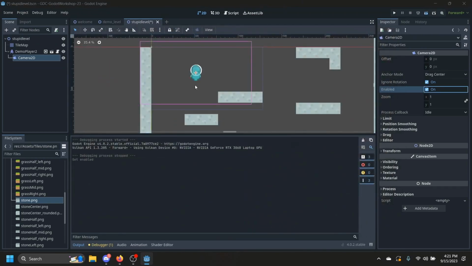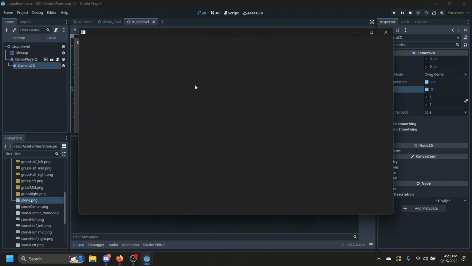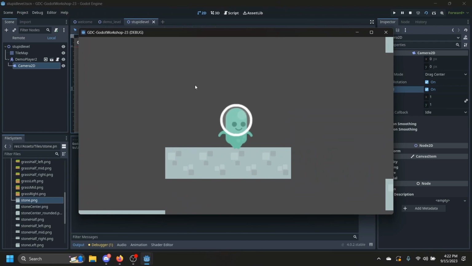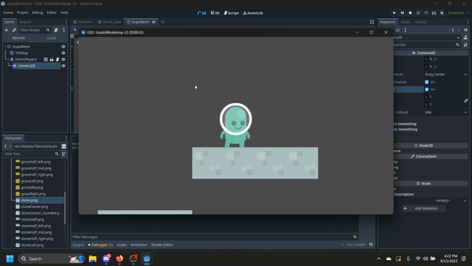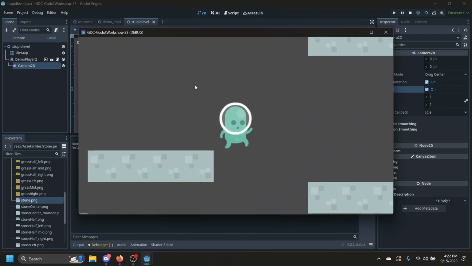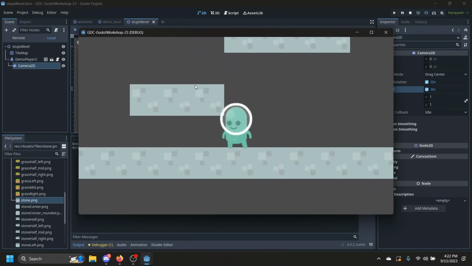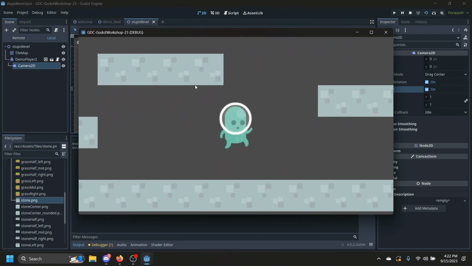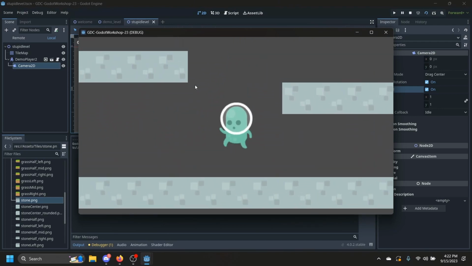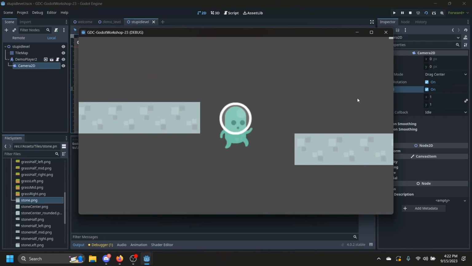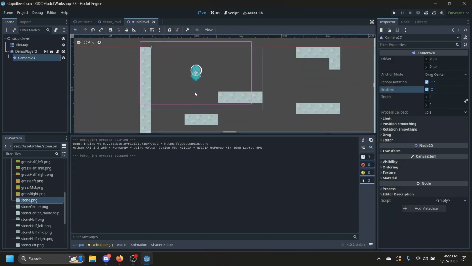So it's not following our player at all. But if we enable it and we play again, since the camera is a child of the player character, that's why it kind of follows it around like this, right? All right.